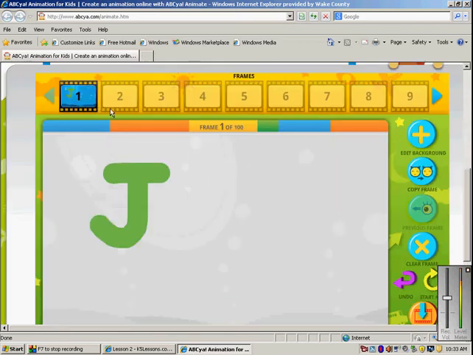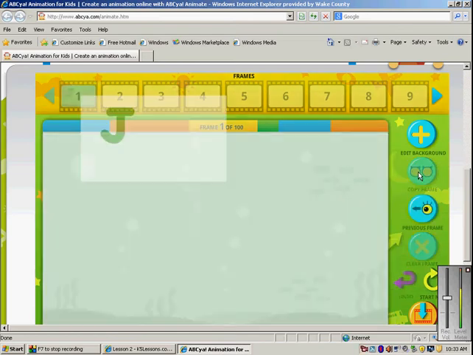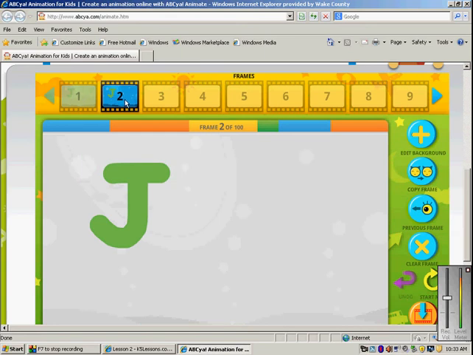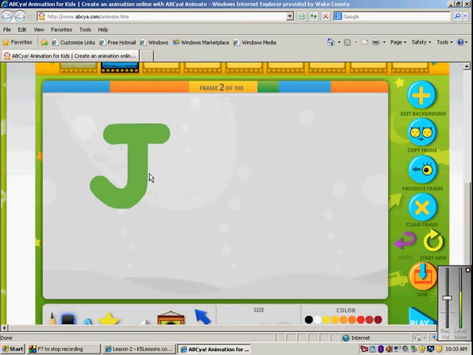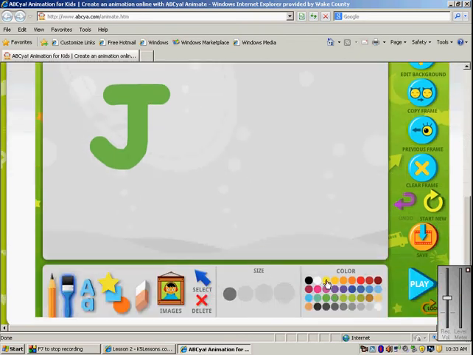What I want to do is I want to copy this frame to frame 2 because I want to keep this letter. I'm going to click on copy, and now I'm working on frame 2. Frame 1 and frame 2 are identical right now, but I'm going to add something to frame 2. Going to add an O. And I'm doing it in yellow because I know my background's blue and it's really going to stand out.